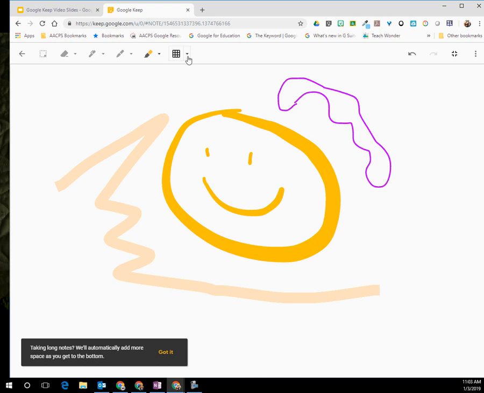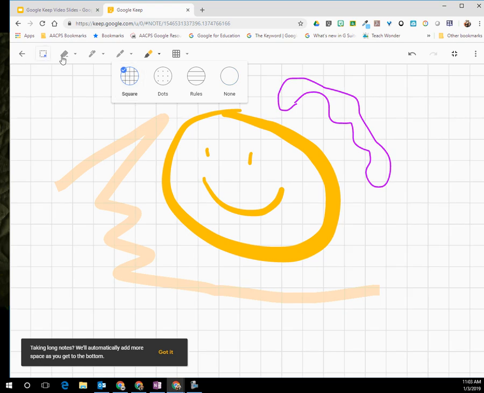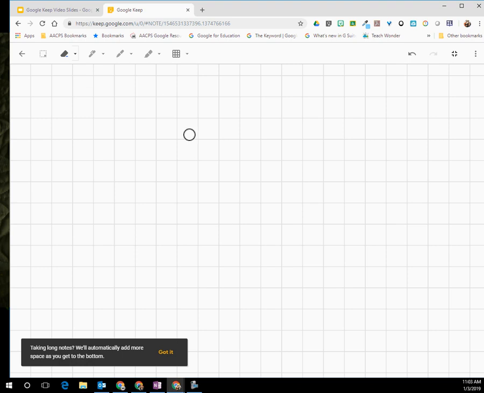My last option is going to allow me to put a background. So if I wanted to make sure that I was drawing neatly, I could put a grid. In fact, if I clear this and clear my entire drawing, I now have a grid here. I could come in and with my marker, I could even begin making some kind of bar graph to illustrate some data or a point I might be trying to make.